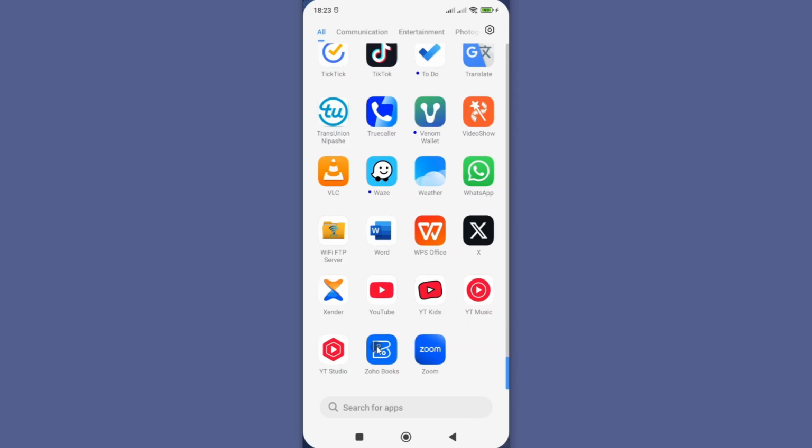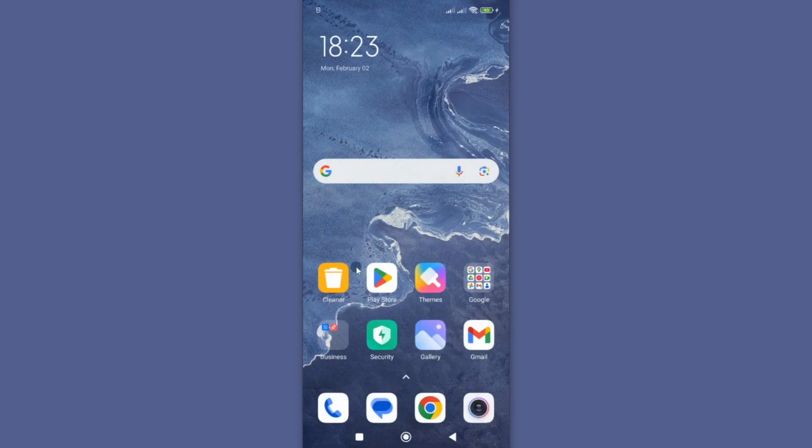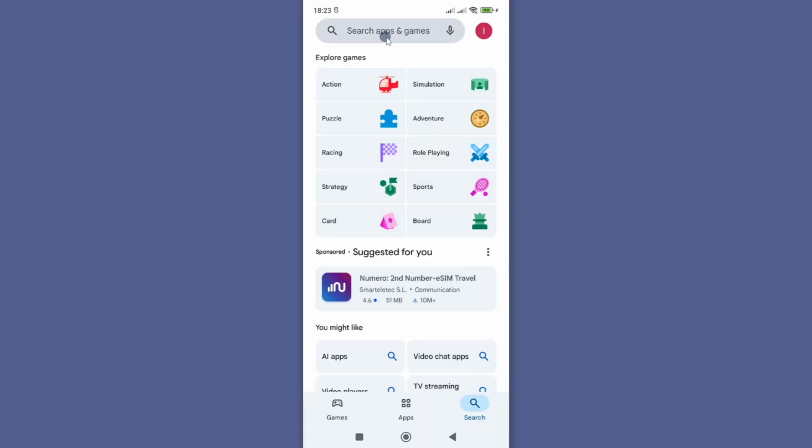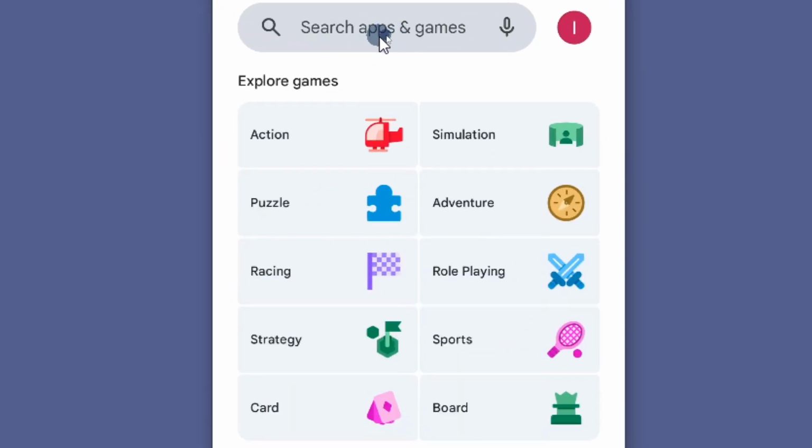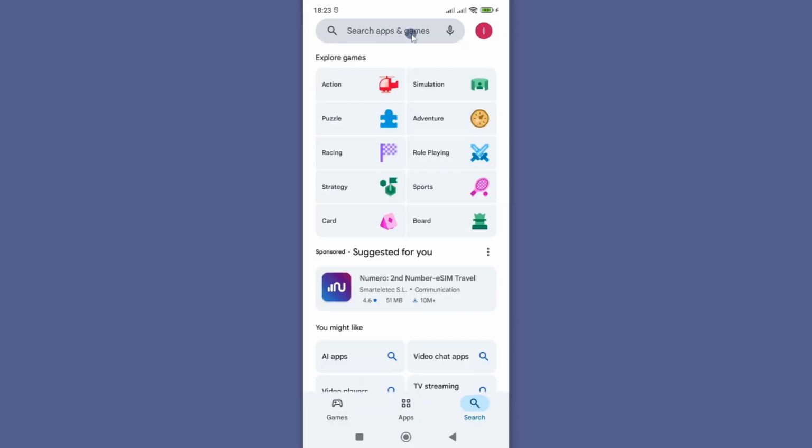To update this app, you need to go ahead and look for your app either through the Google Play Store if you are on Android, or the App Store if you're on iPhone. In my case, I'm on Android, and therefore I'll go and look for this app called Play Store. Then from here, using this search bar on top, go ahead and search for your app by name.